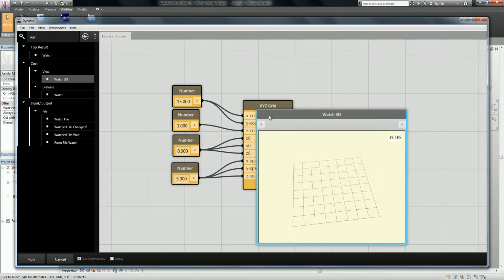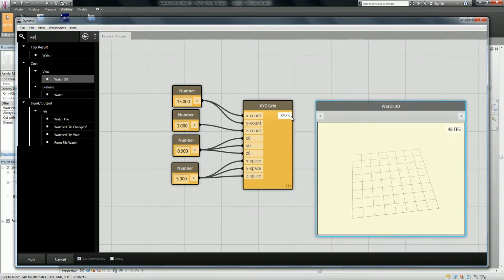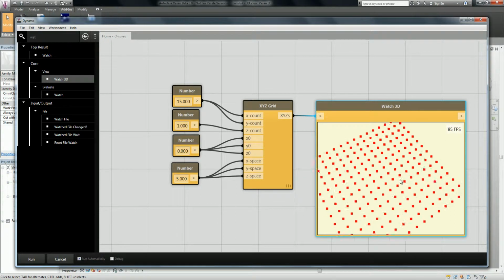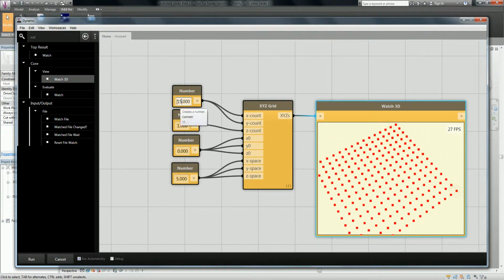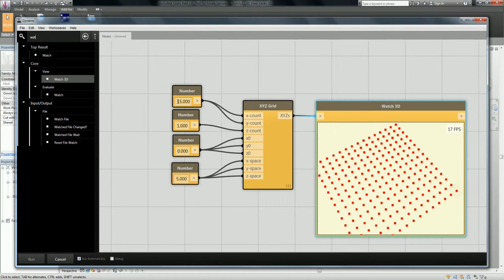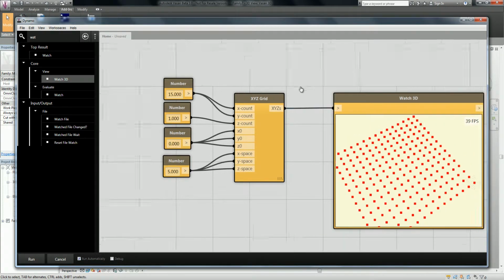After creating my XYZ grid, I'm going to preview the grid using the Watch 3D component. Here I can clearly see a grid of points spaced by 5 units. I'm going to decrease the number of grid points and increase them again to test that that parameter is working.